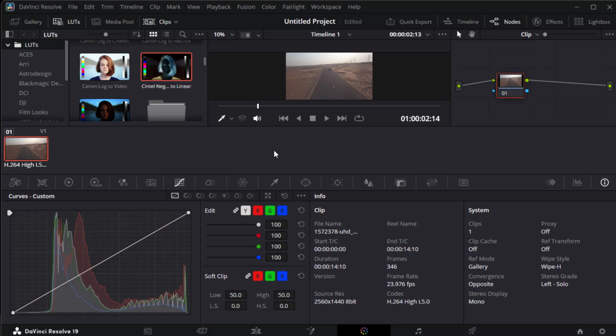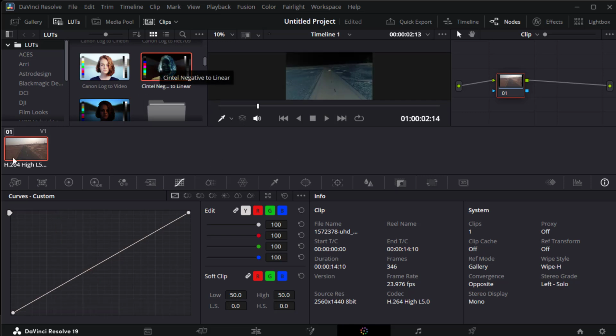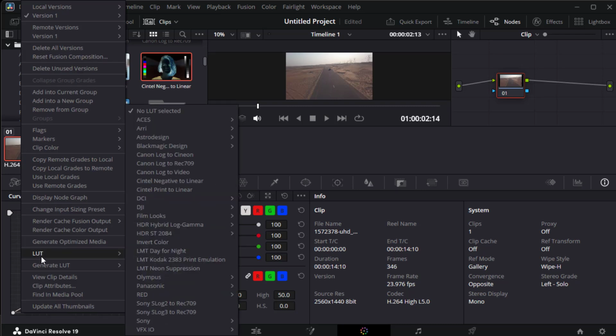Step 2. Now if you want to reapply a LUT or choose another one, right-click on the clip and you'll see the option for LUTs. You can pick a different LUT here and it will be applied instantly to the clip.